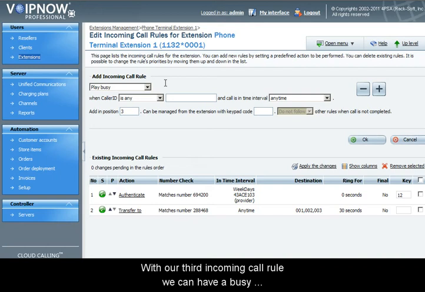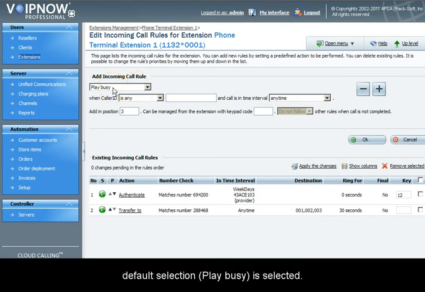With our third incoming call rule, we can have a busy signal played to all calls that do not come from certain area codes or providers. For that, make sure that the default selection, Play Busy, is selected.